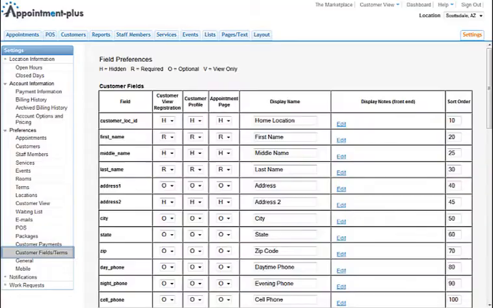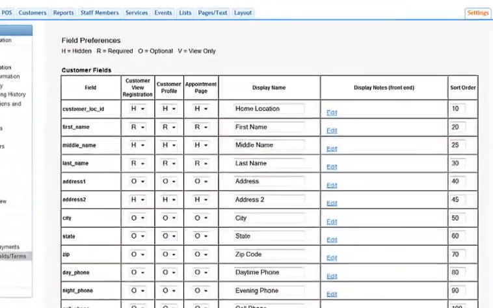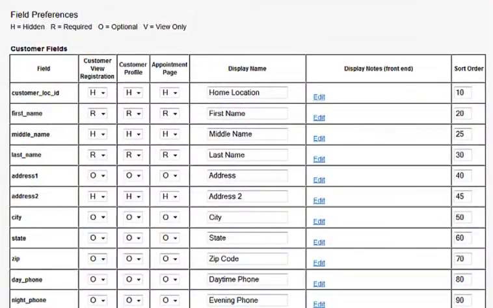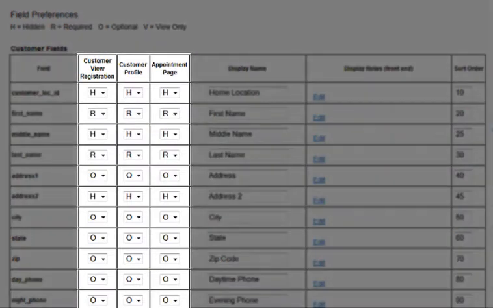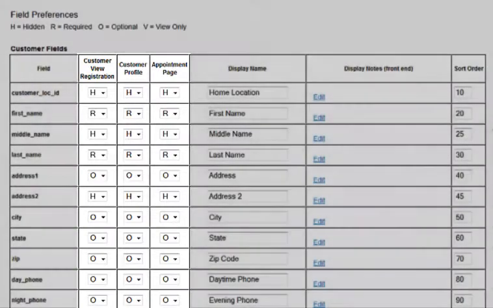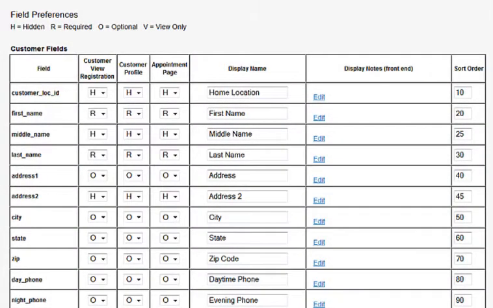These settings relate to the customer profile fields that show when customers register, when staff members register customers, and when scheduling appointments in site administration. These actions can be completed on 3 separate pages. Therefore, the 3 columns at the top of the Customer Field/Terms section relate to the 3 pages the data can be added. Customer View Registration is where customers can register with you from your website. If you do not allow customers to schedule online, you will not need to modify the fields in this column.